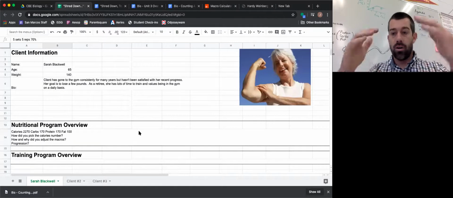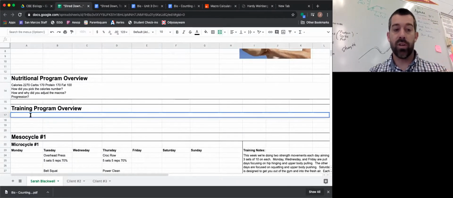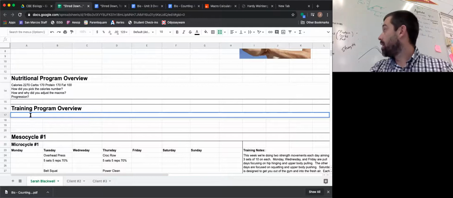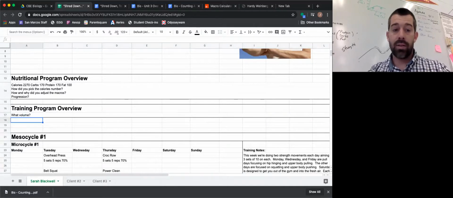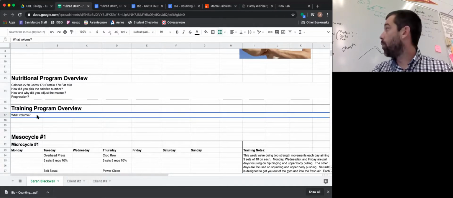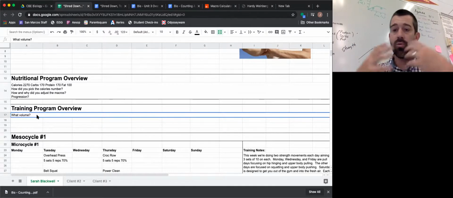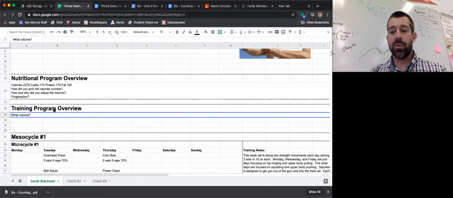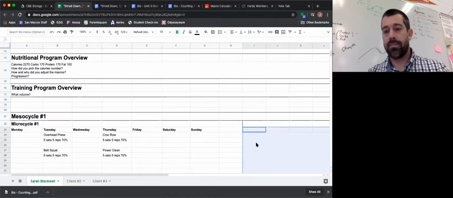Once you've done all of that, you've filled out all that information, you're going to come back up to your training program overview. And once again, you're going to write out your basic information. And you're going to describe to me what volume are they doing and why? Like, why did you pick that? What kind of intensity, what kind of reps, why did you pick that? What is the progression? Why did you pick that? So you're fully explaining it there. These training notes over here, you can skip, all right?